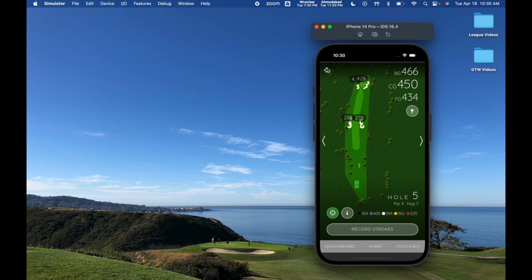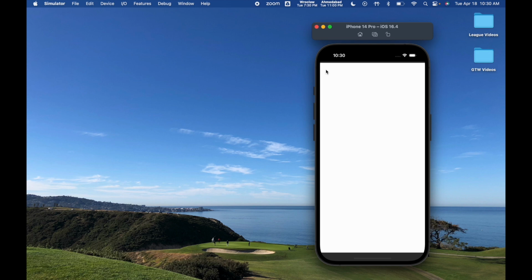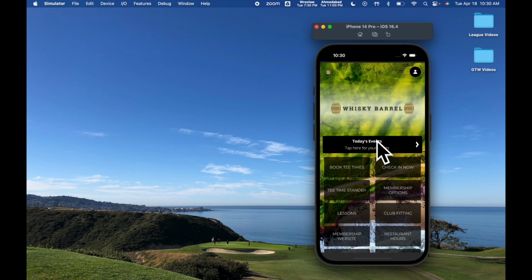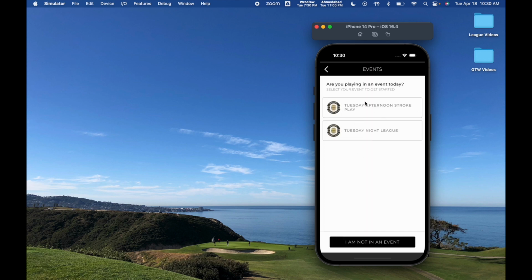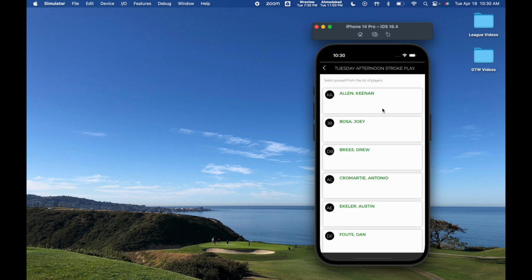The other option is maybe you're a league coordinator that wants a little bit more control over who's actually participating in that league that week and who's playing with who and all that good stuff. So what I'm going to do is tap today's events again. And instead, I'm going to go to this Tuesday afternoon stroke play. That's going to take me to a slightly different flow.